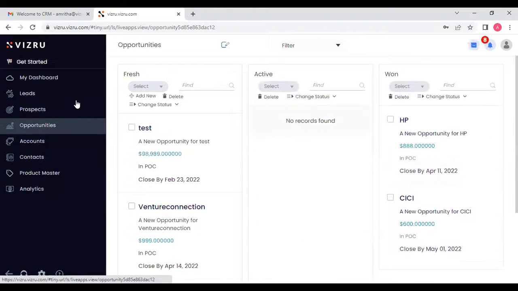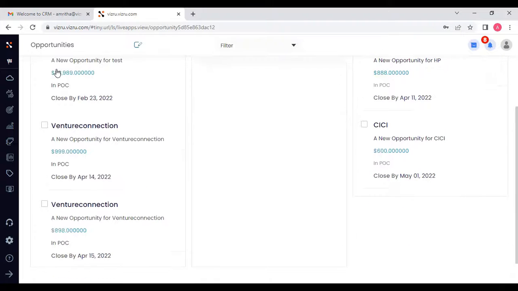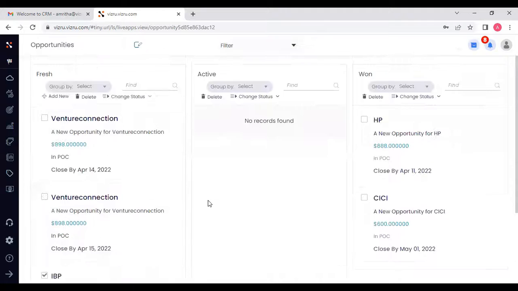Right now we are in the opportunities dashboard. So here we can see different stages of opportunities: fresh, active, and won. Right now the opportunity IBP is under the fresh status. So if the POC has completed and the client is very happy with the next stage, that can be MVP, we can change the status of POC as won. So let me change the status from IBP to won.